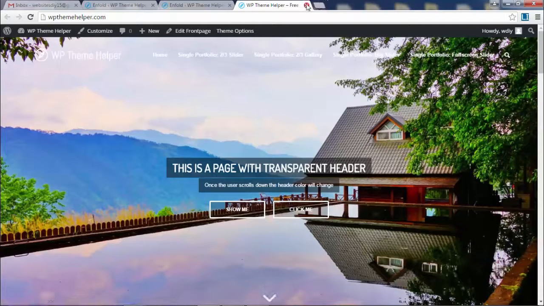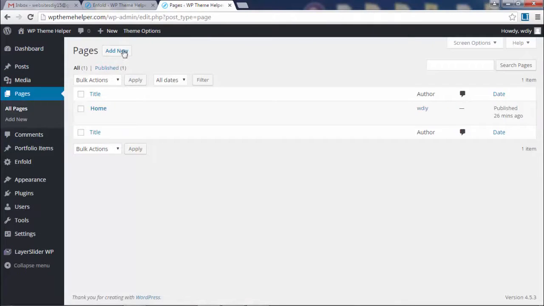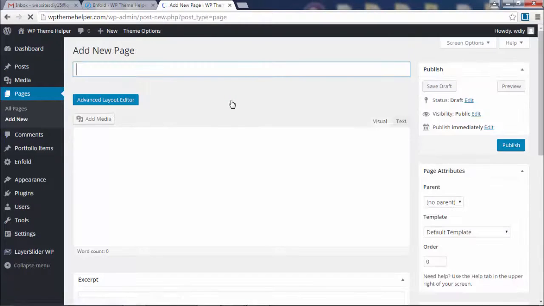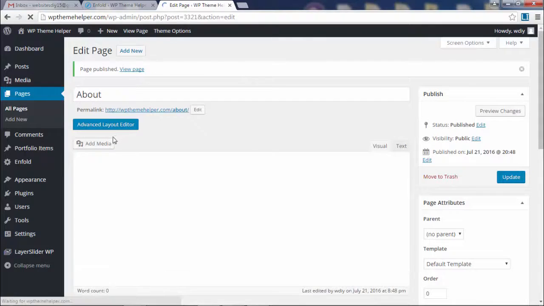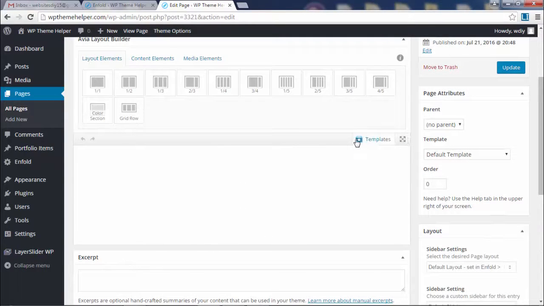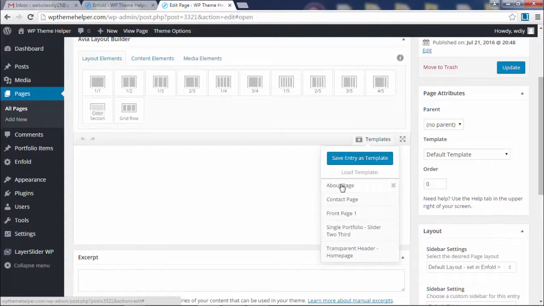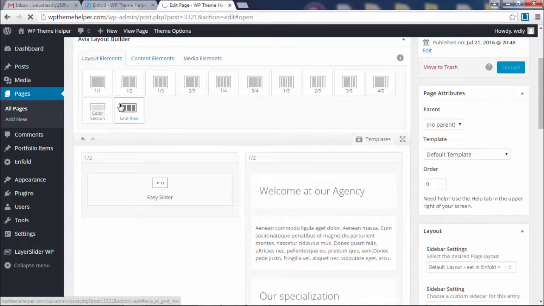So the next page we're going to make is an about page. Click on pages again, click on add new, and we're going to call it about. Type in about, click publish, click on the advanced layout editor, and let's import that about page template that we saved before. So click on about page, boom, there we go, click update.